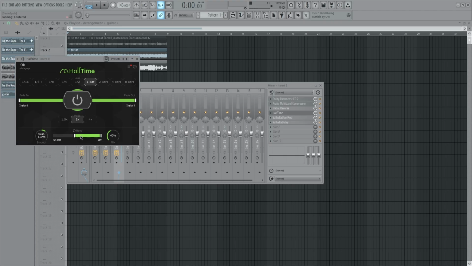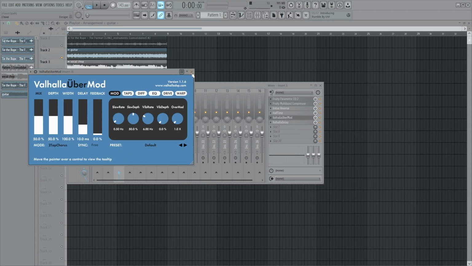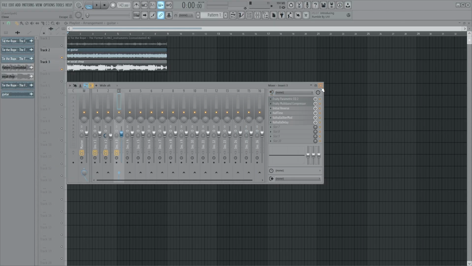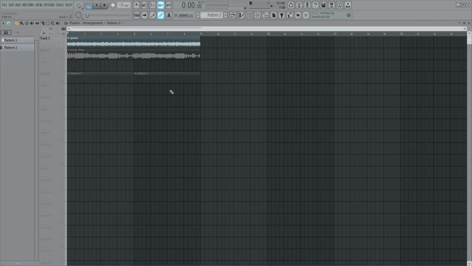Added some Halftime on it, put it down to 40% mix, top half band. Added some Valhalla UberMod, literally didn't do anything to this, just put it on. And then added some quarter dot delay. Not much of it, but you know, just a little, just enough. And here's how the whole thing sounds so far. Guitar to me seems more like a granular instead of an actual guitar, which I kind of like. I don't really use granulars a lot.